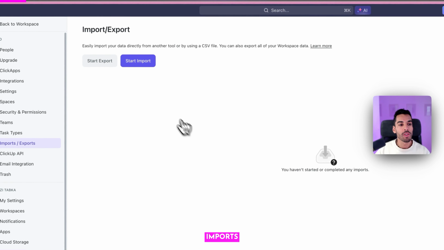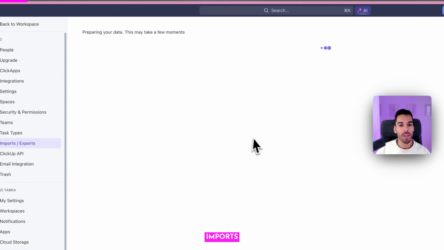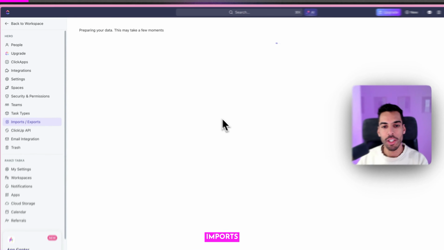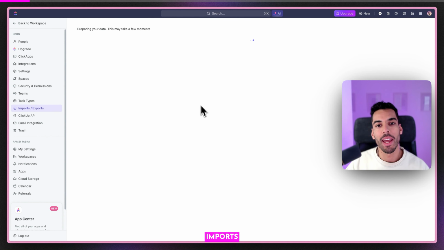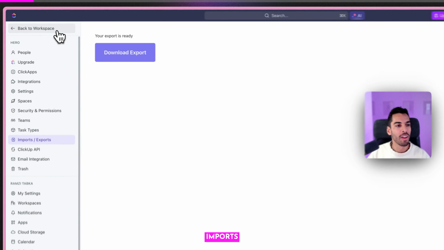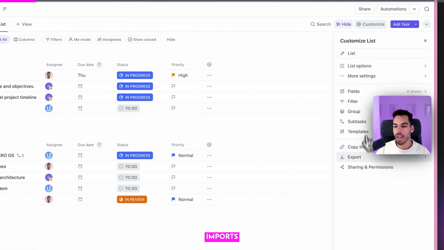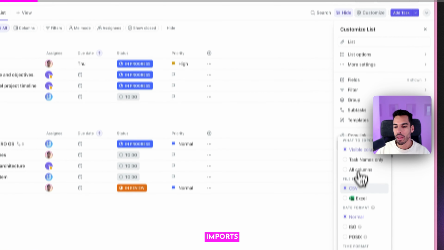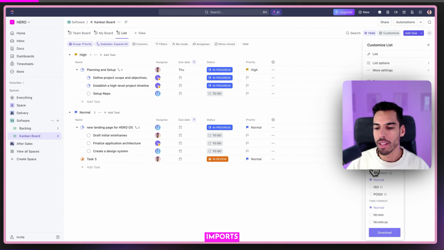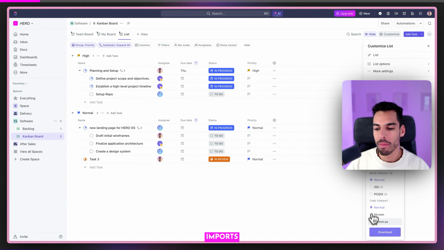Just so you know, you can also export your tasks from ClickUp as a batch, and ClickUp will prepare your data and export everything from ClickUp and also from the hierarchy. You can download your export here, or you could also be in a list and click customize, export, and pick your format, your file format, date format, time format, etc., and download your export. You could export your whole workspace or just a space, folder, or list.